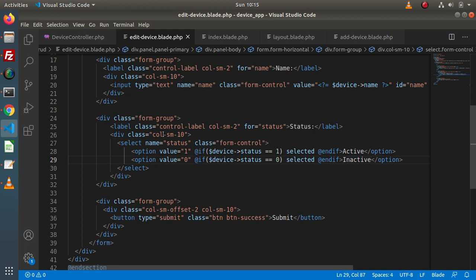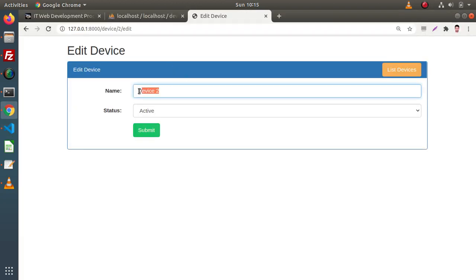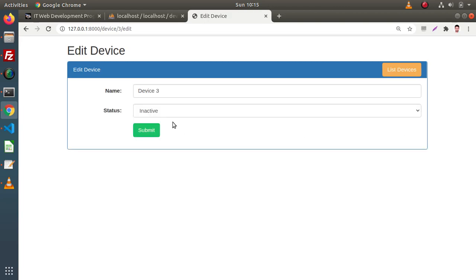Now if I save all these changes and reload this page, as we can see, we are getting device 2 and the status is active. Again, if you go inside this list of devices, this time let's try device 3, the name and the status. Click on edit, and as we can see, the status is inactive and the device is device 3.